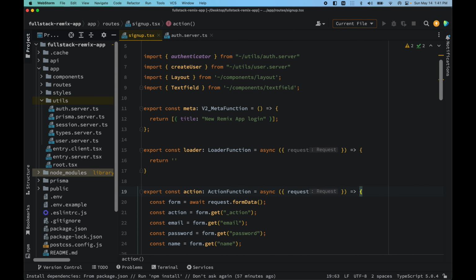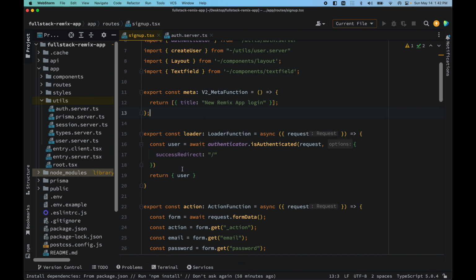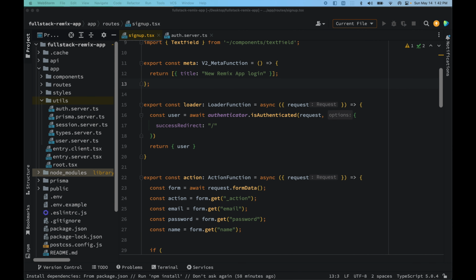Now let's go ahead and define our loader function. Create a constant, call it user, and if that user is authenticated, we want to redirect them to the home screen. So in case the user is logged in and they visit signup, they are redirected to the home screen. This is what it does, and the loader always executes on the server. With this in place, we should be good enough with our signup form.